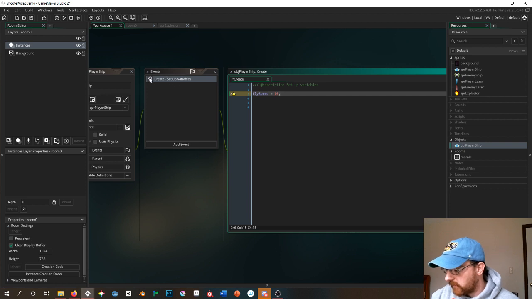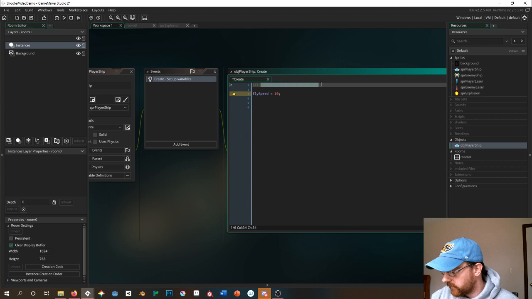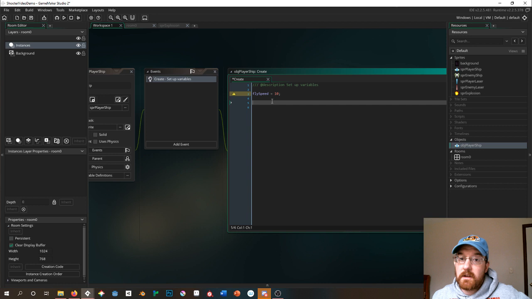If I know that create setup variables, and as you can see, description setup variables, by typing it in that line, it gets added there. By knowing that this is the event that has all my variables, then I know, hey, this is where I can go to get my variables.